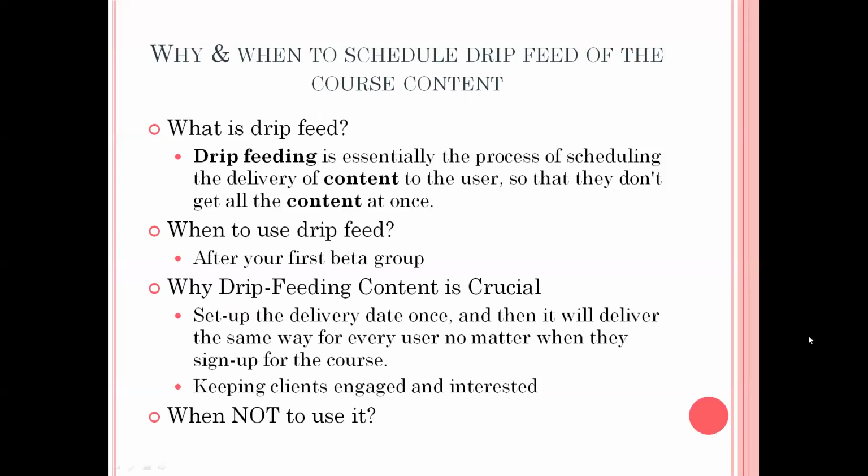So you have an 8-week program. You schedule it so once the person gets access to the membership site, they log in and they only see week 1. And then the next week they see week 2. The next week they see week 3. Well, week 1, 2, and 3. So you keep giving them the next week once they get to the next week. So that's great. But when should you use it?